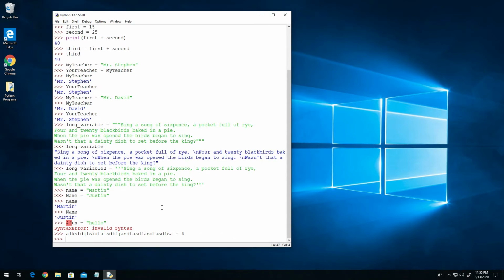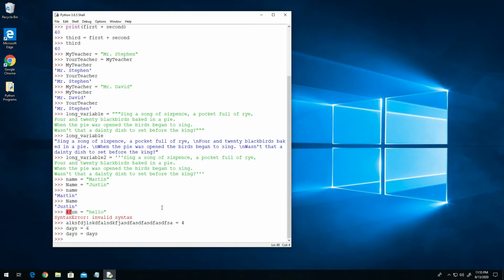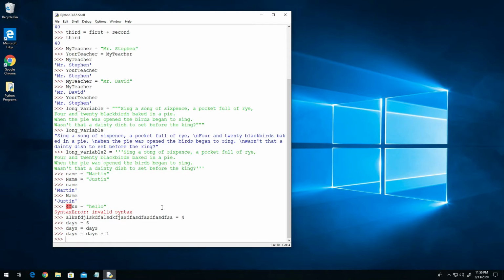You can even make a variable equal to itself. So let's try days is equal to 6. Now, days is equal to days. You might be thinking that was pretty useless, and you'd be right. It really doesn't do anything. But with one small tweak, we can make this incredibly useful. So let's try days is equal to days plus 1. Now let's print out days.